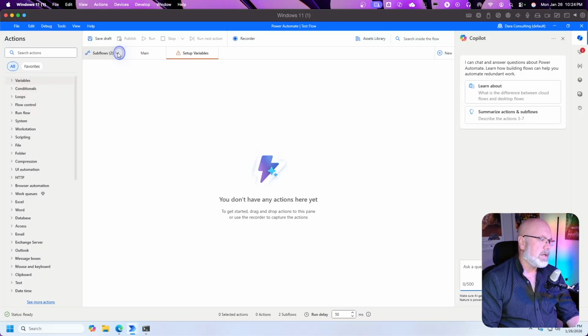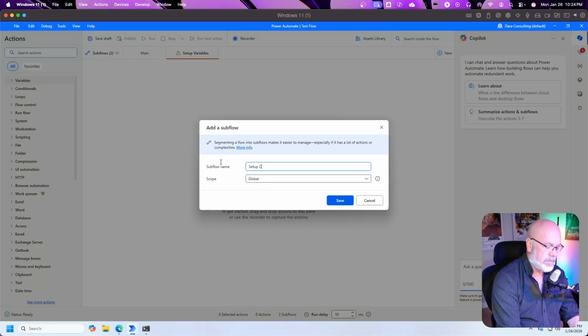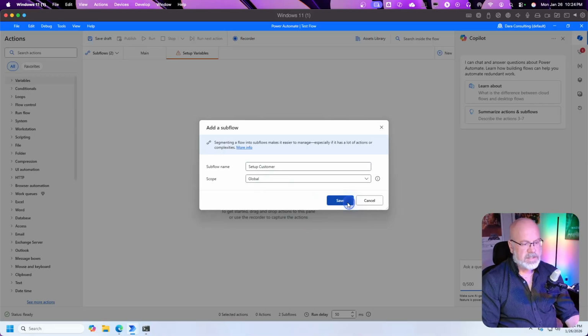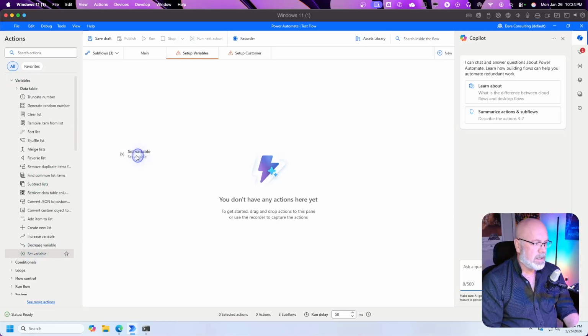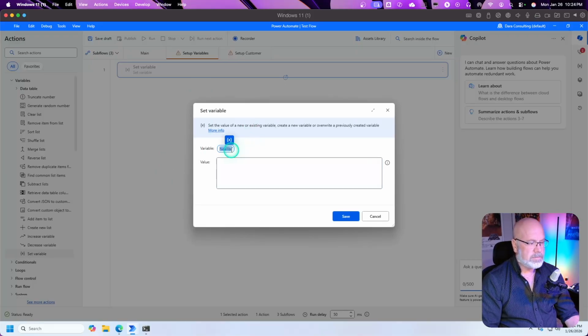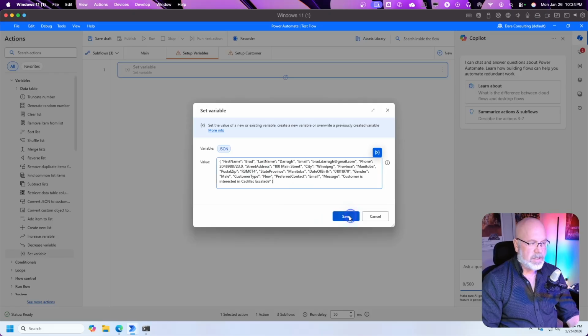Then I'm going to create another subflow called setup customer. These subflows will make sense in a second. In my main, I want to call the setup variables subflow, and then I want to call the setup customer subflow. But before I do that, remember the JSON that I copied? We're going to put that into a variable called JSON. Paste it in there.